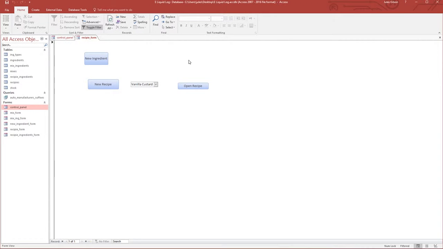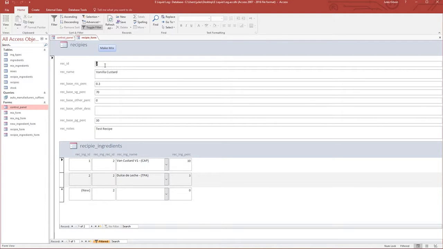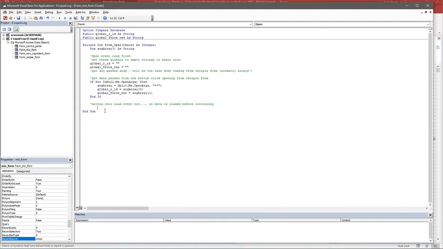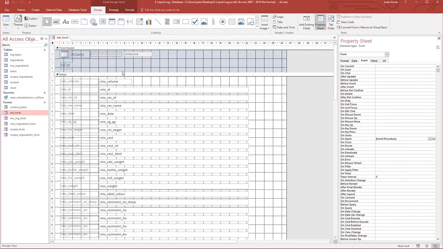Close that. Let's close this. And let's try that again. Vanilla custard, open recipe, check it's 2. Yes, it is 2. Make mix. And it hasn't worked. Oh dear, let me have an investigation. Well, pretty obvious why it doesn't work. We didn't put any code in to fill in that recipe ID requested little text box there. All we've done is get the data being passed across and assign it to some variables. So what we should do probably is address that.